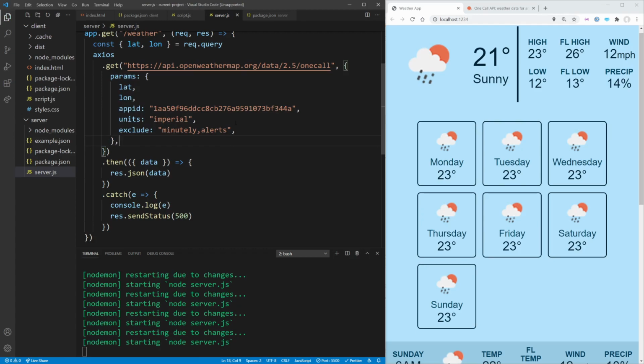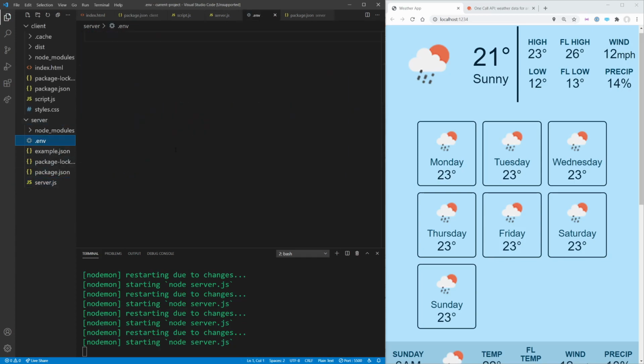So the first thing I want to do is get this API key out of my code and hidden away so no one can access it. So to do that, we're going to create a .env file. Make sure it's .env, just like that. And then we're just going to take this API key, and inside of our env, we're going to create a variable called API_KEY and set it to that API key.